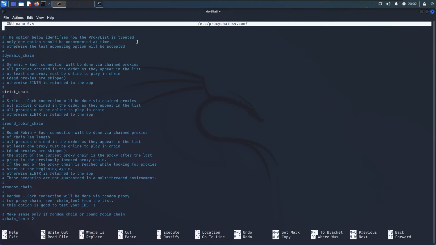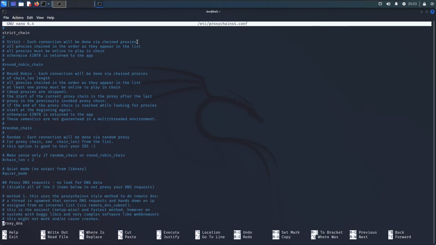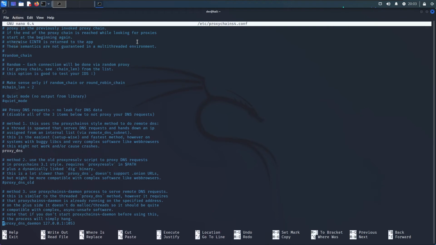Why this is used? Here in dynamic chain, each connection will be done via chain proxies. All proxies chained in the order as they appear in the list. Dead proxies are skipped. That means here you have to provide a chain of the proxies or a list of the proxies, and if there is any kind of dead proxy, then it will be skipped. In strict chain, only the approved or the given proxies will be used, and in round robin chain, this also skips the dead proxies and uses only the online one. In random chain, it will just pick up the proxies from the list you provide.